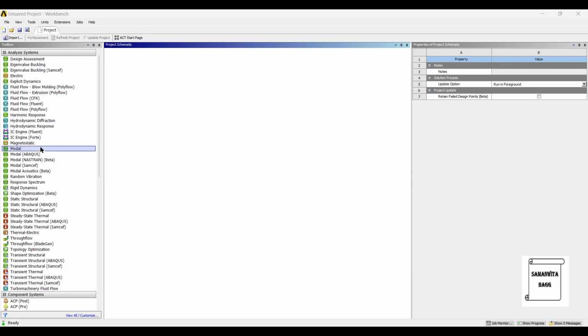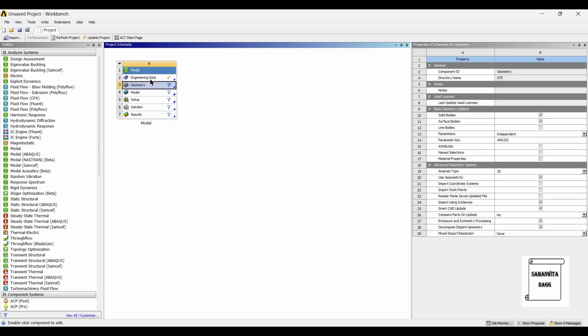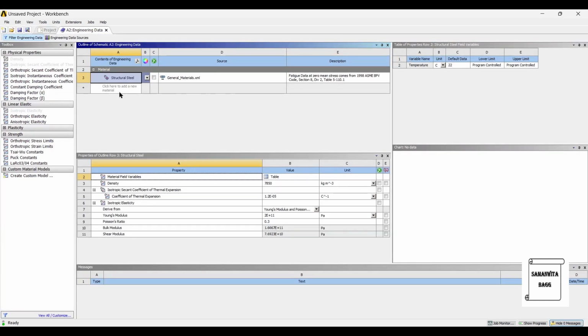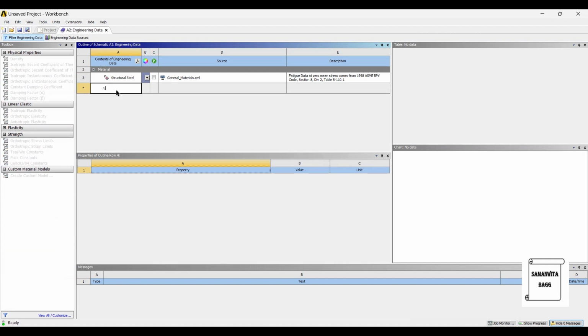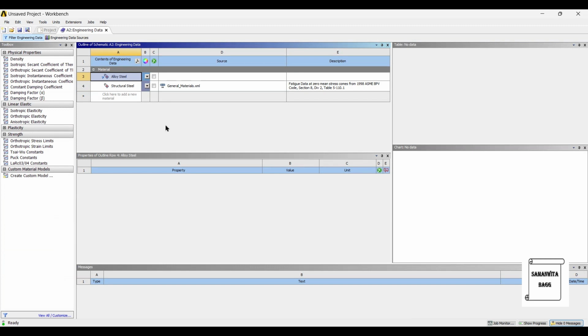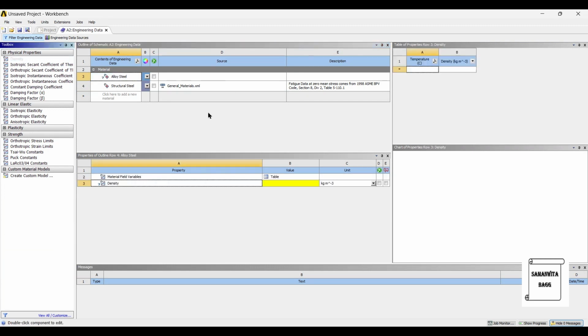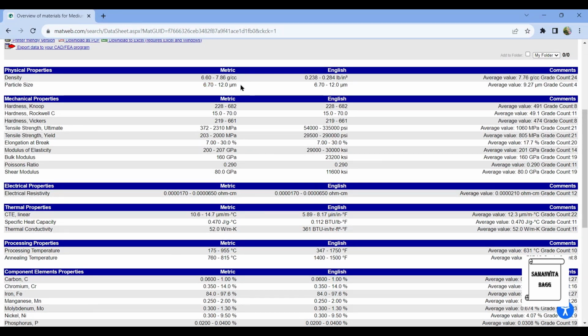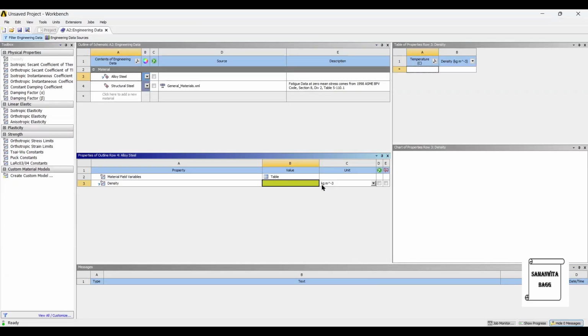So we will start by double clicking on modal module. We'll first go to engineering data and add the material, that is alloy steel. We will study for two different materials. One is alloy steel and the other is stainless steel. We'll first add the material. The value of density is 7.86 gram per centimeter cube. If you want to write in terms of kg per meter cube, it is 7860.